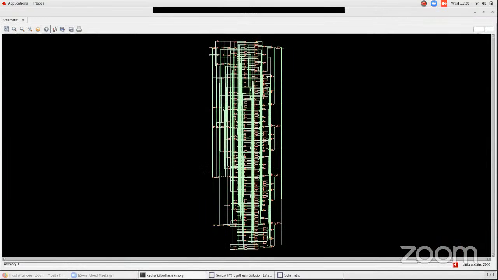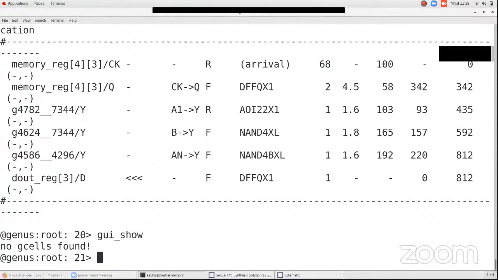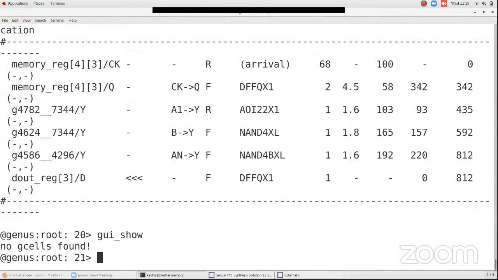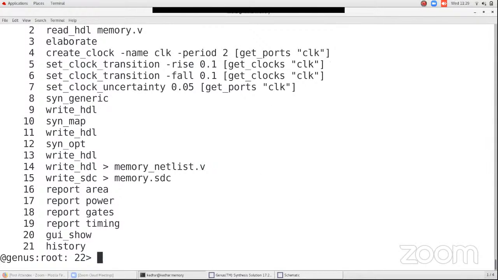And you can type history in your terminal so that you can see the commands you have executed till now in your terminal. So this is your Genus, where you can perform your synthesis.